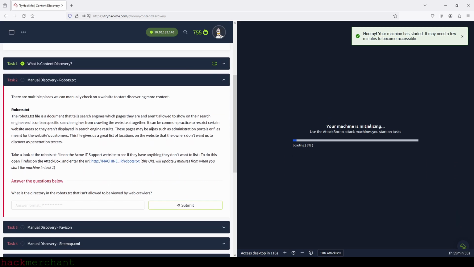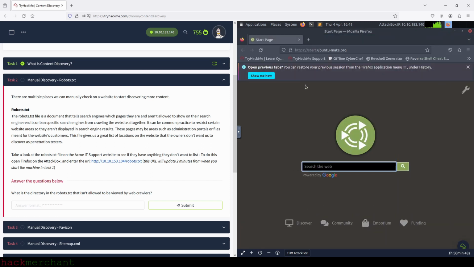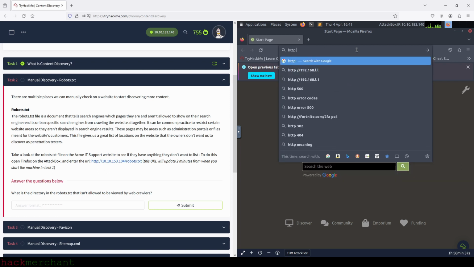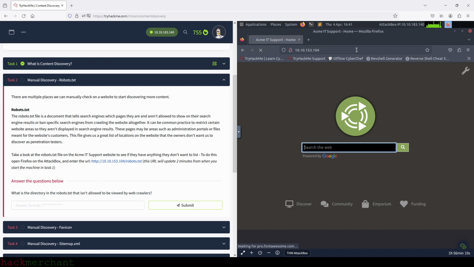Now let's open Firefox inside the attack box. And what we need to do now is just type the URL that we see right here, right? So let's do that. Let's see, slash, and then we have 153. Like this. And by the way, this is the URL to the Acme IT support website. So if I press enter, we can see that.